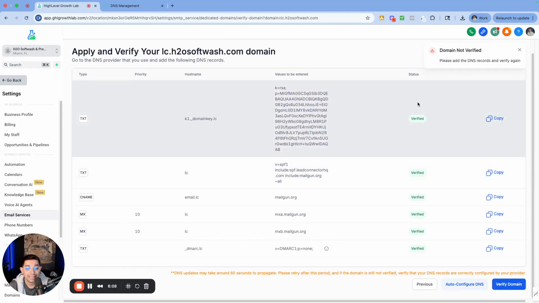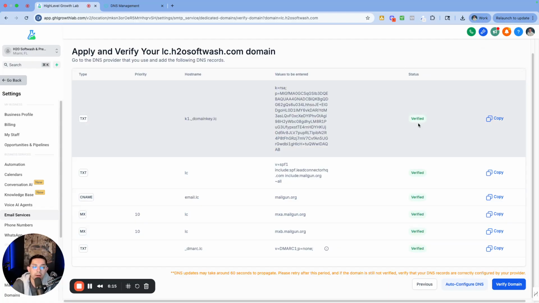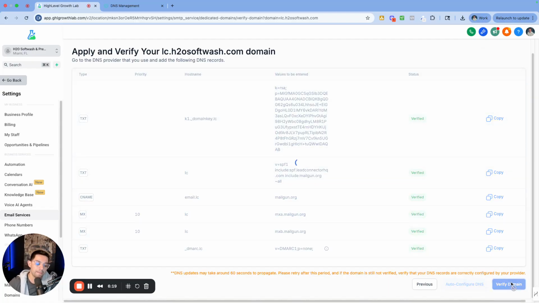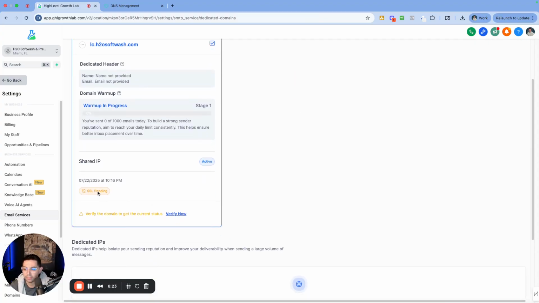And then, as you can see, now everything is verified, but it still says domain not verified. Don't worry about that. As long as you see everything here green, click on where it says verify domain in the bottom right, and it should give you that little green one.